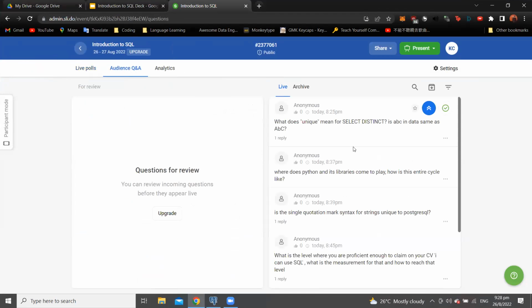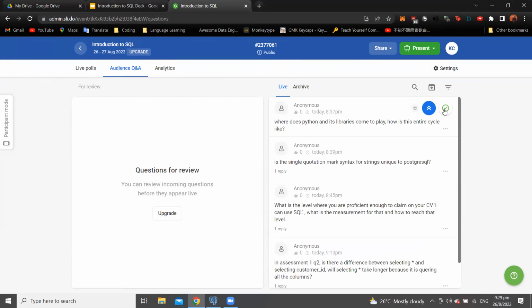Okay, so what does unique mean for select distinct? Is ABC in data same as ABC? Answer is, if I'm not wrong, yes. Because if we do programming, we realize that ABC and capital A, B, capital C are essentially two different strings. So if we were to actually equate them, it will come out with false. So I hope that answers your question.